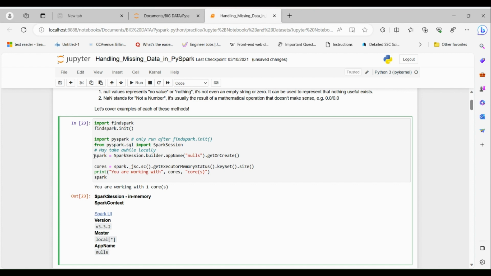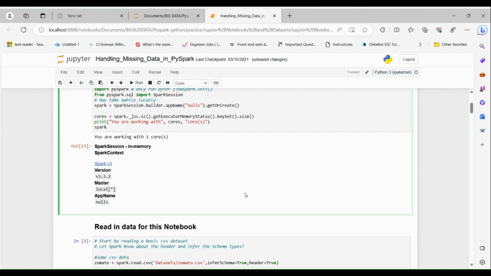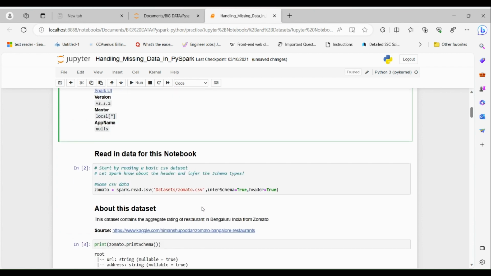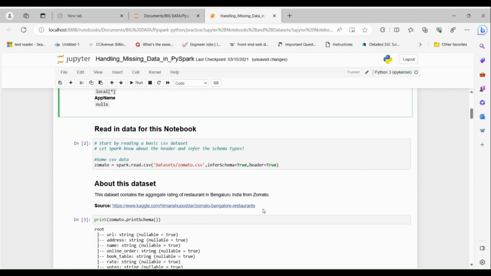SparkSession.builder.appName nulls getOrCreate will create a Spark session. spark.sparkContext.getExecutorMemoryStatus.keySet.size will give us the number of cores. I will share the link to the dataset in the description.